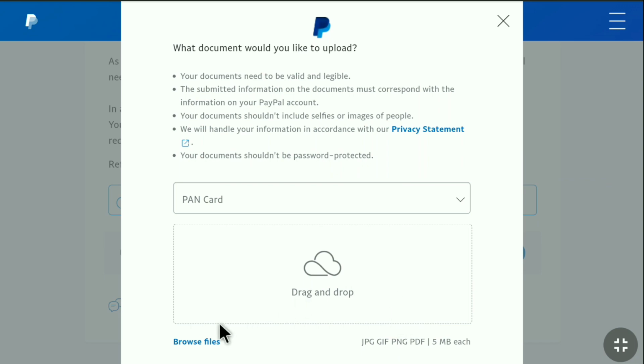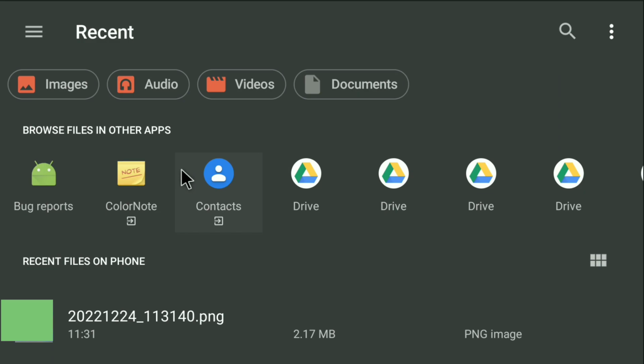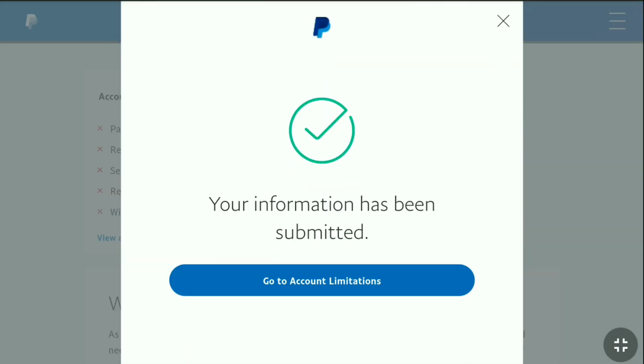As I have PAN card and voter ID, I'm gonna select PAN card, and then I'm gonna click on drag and drop. And here it says JPG, GIF, PNG or PDF file must be 5 MB each. And to upload the document, I'm gonna click on browse files, and I'm gonna select my document. And here it is, I have selected my document. Now I'm gonna click on submit. And here it is, it says your information has been submitted.